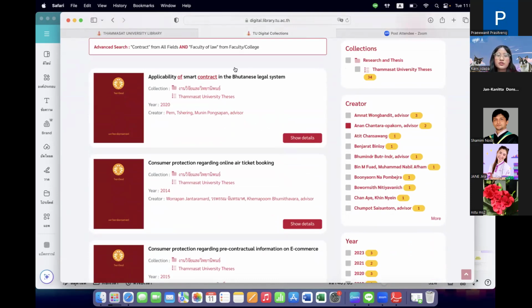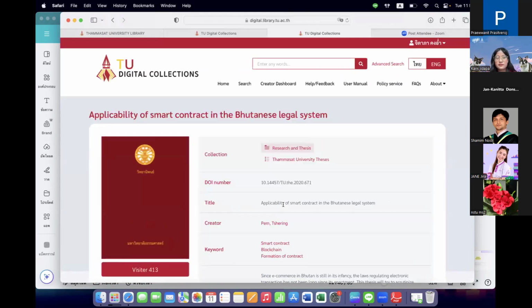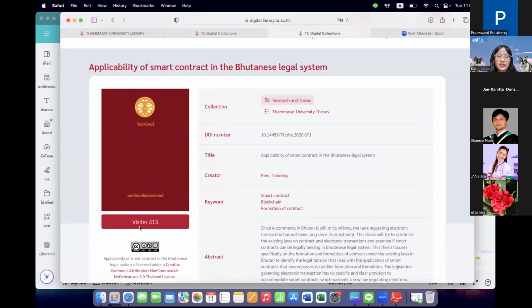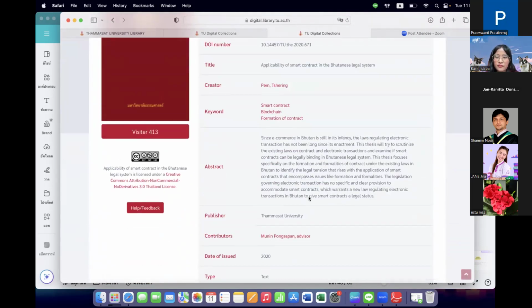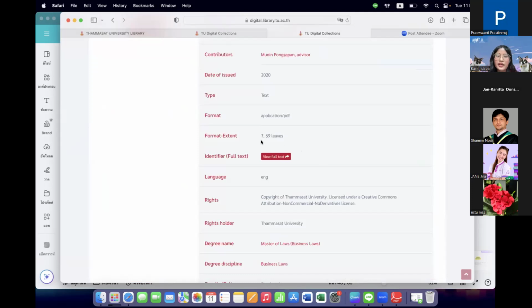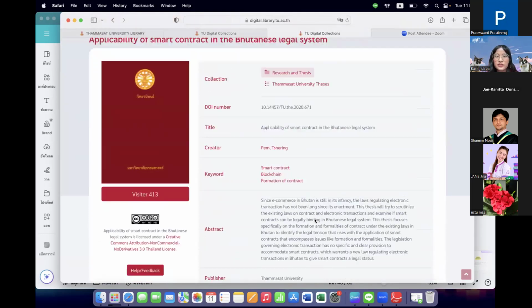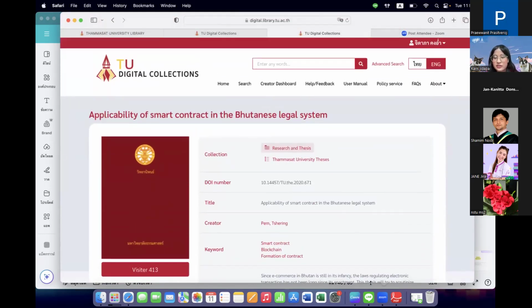Okay, to read the detail, you have to click show detail or just click the thesis title name. And you will see the detail like this. And you also can see the visitors that see your thesis here, the number of visitors. Okay, and if you would like to download, you have to find this field, identify full text, and then click this file. And it will download into your computer. Okay, let's get back to the presentation.